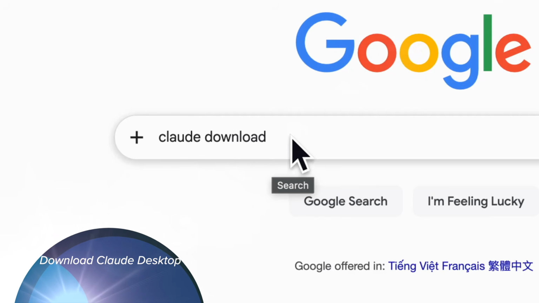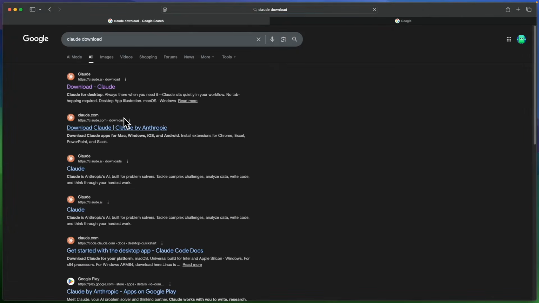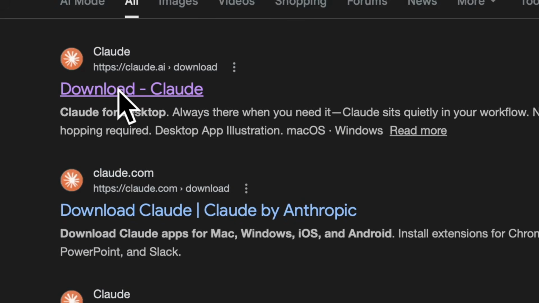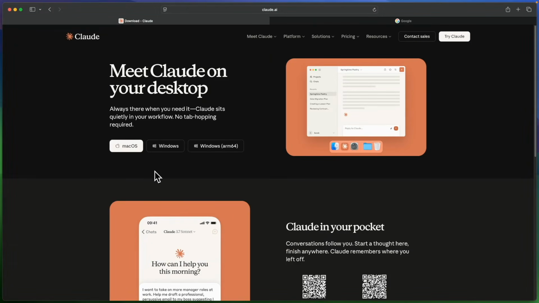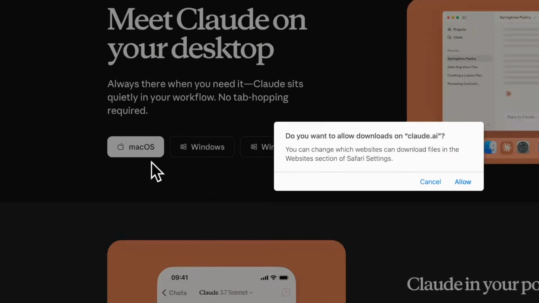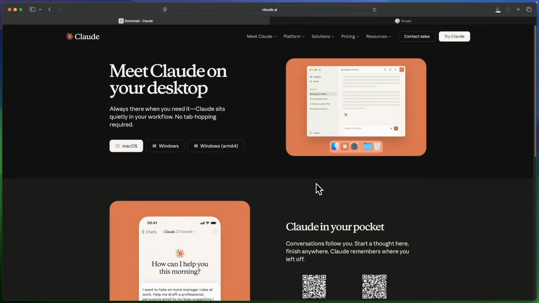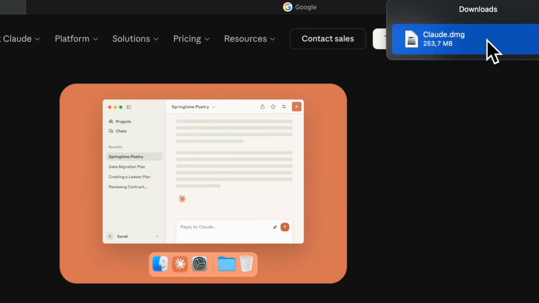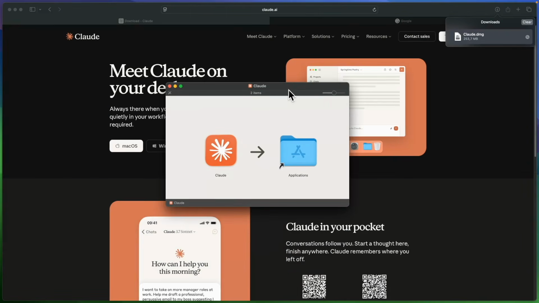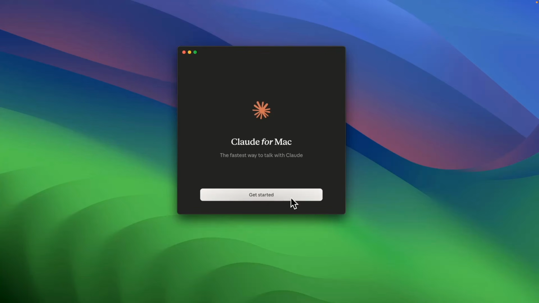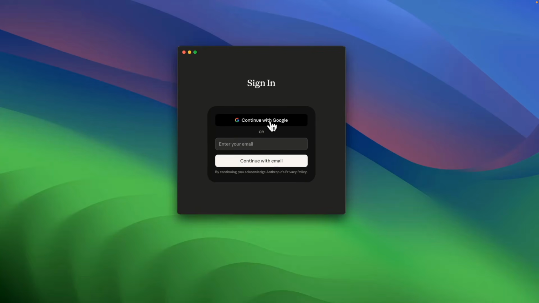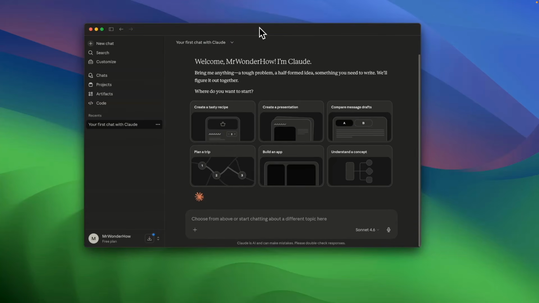First things first, we need to install Claude. Open your browser and search for Claude Desktop download. Then download the Mac version. Once it's installed, go ahead and open the app. Now that Claude is open, sign in using your Google account or email. After logging in, you'll land on the main interface, and we're ready for the next step.